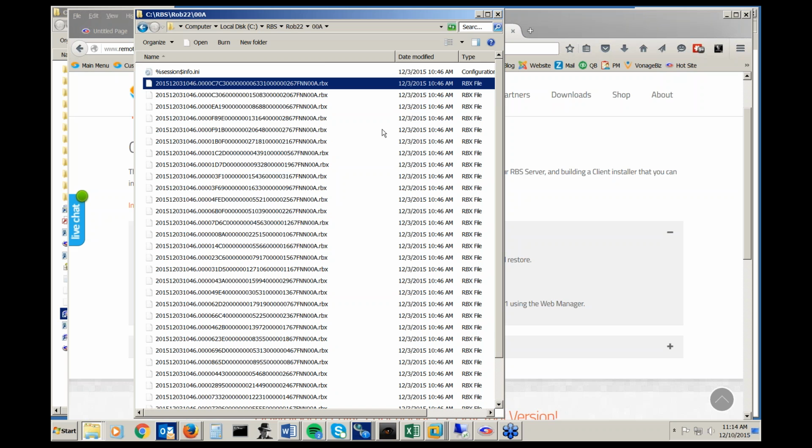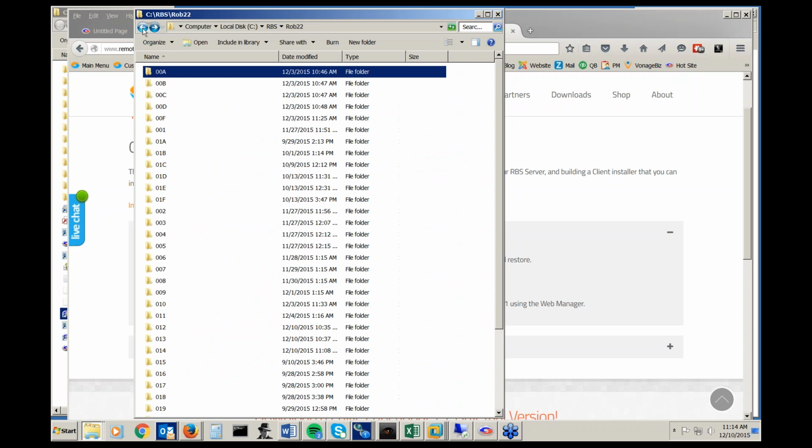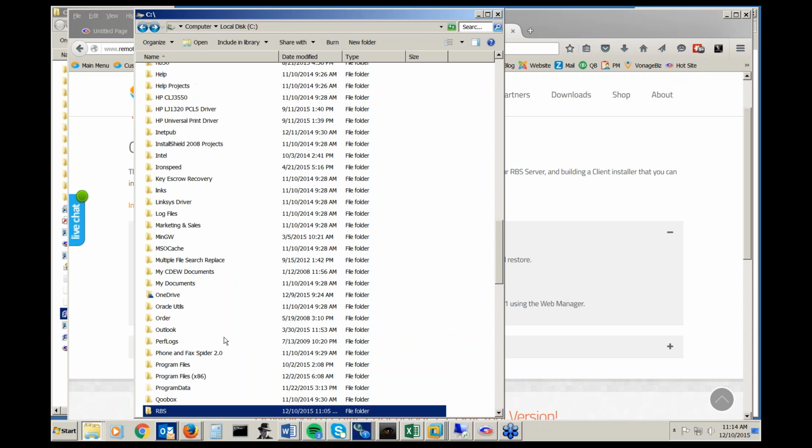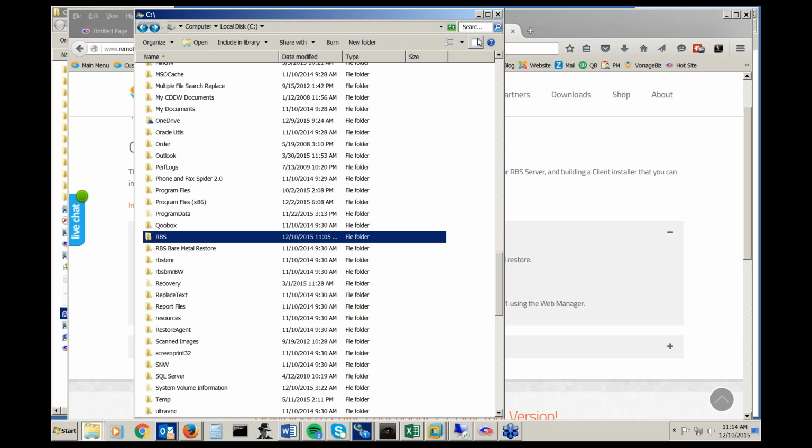Okay, that's it. Oh, the data store can be backed up just like everything else. It's just files. There's nothing special about it. It's not a database, as you can see. It's just files on the regular hard drive.